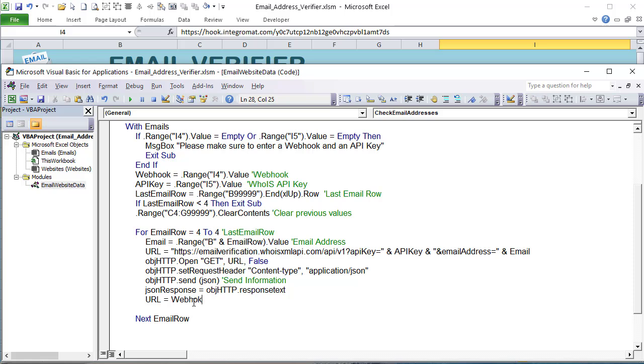And what else beyond the webhook do we need? Well, we need more than that. I want to send the email, I want to send all that JSON response. So it's going to be the webhook, and then in quotation marks I want to put the question mark. That's going to end the URL and let us know that that's the end of the URL.